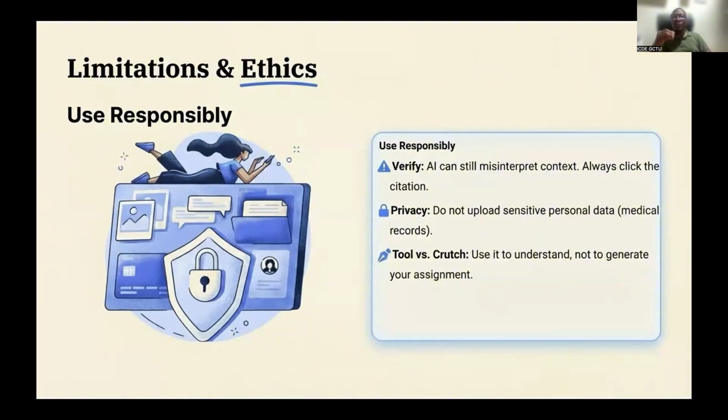And please do not upload sensitive personal data. It still belongs to Google. It's not yours. All right. So the server is not in your house. The server is not at the GCTU. The server is with Google, wherever it is. All right. So make sure you do not upload sensitive data on Notebook LM.